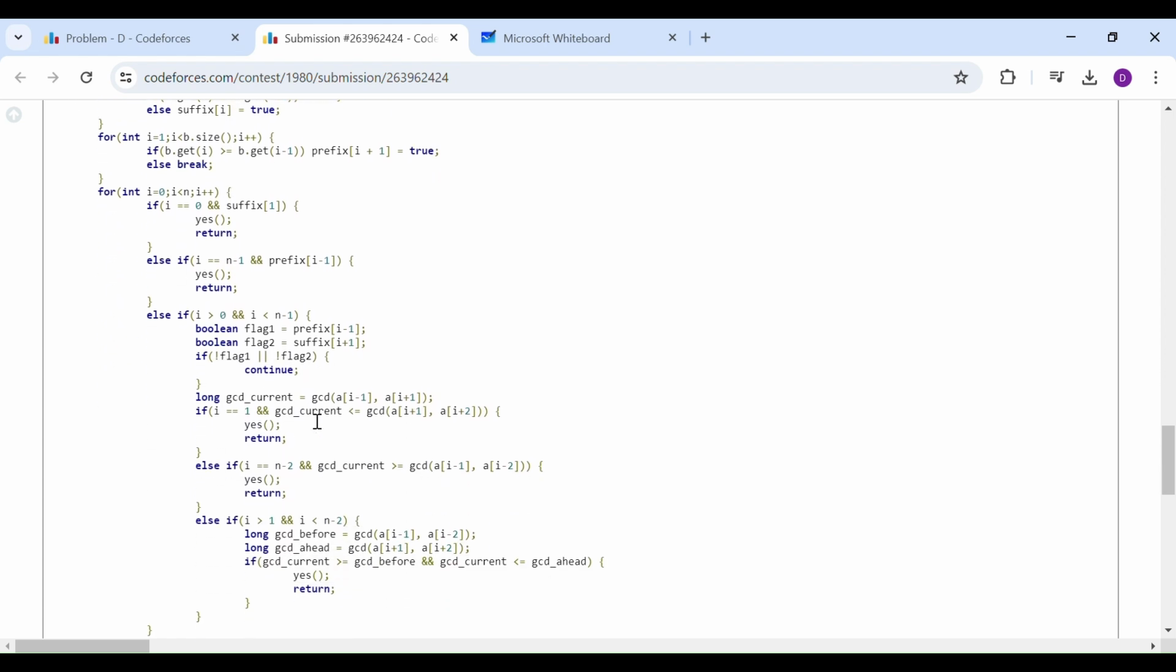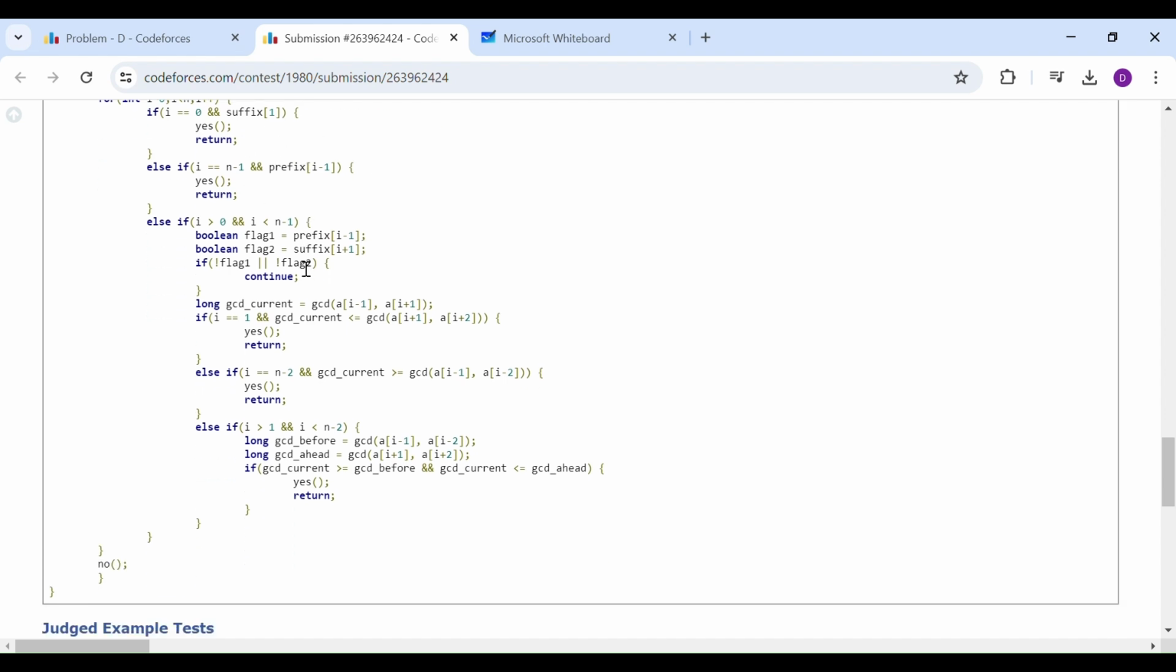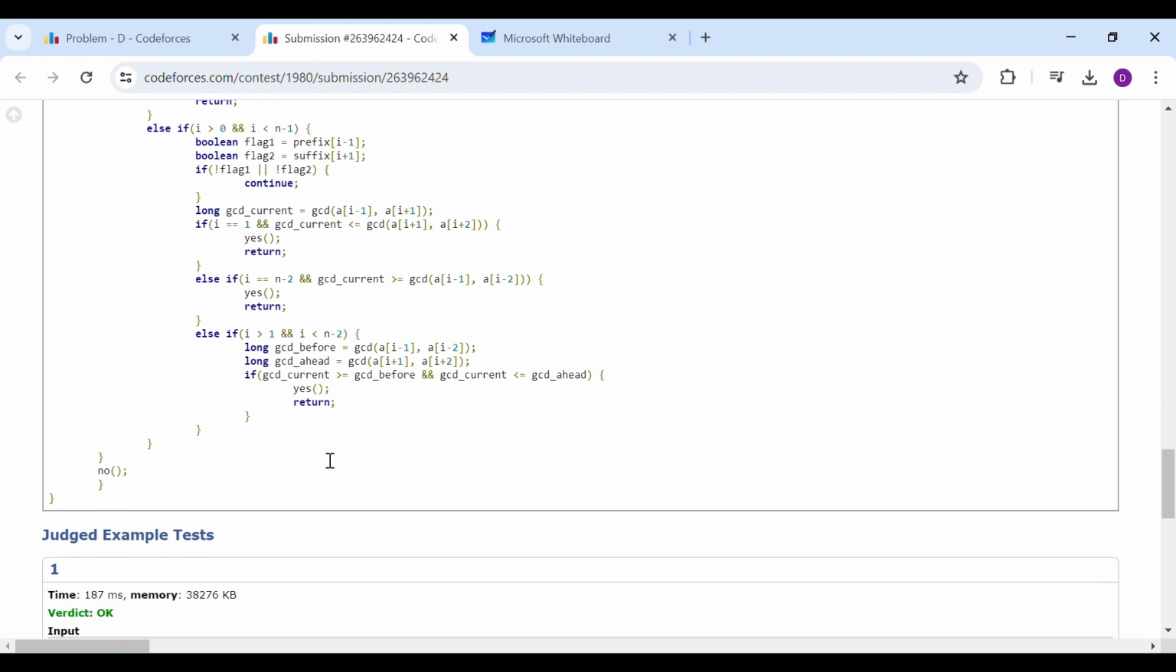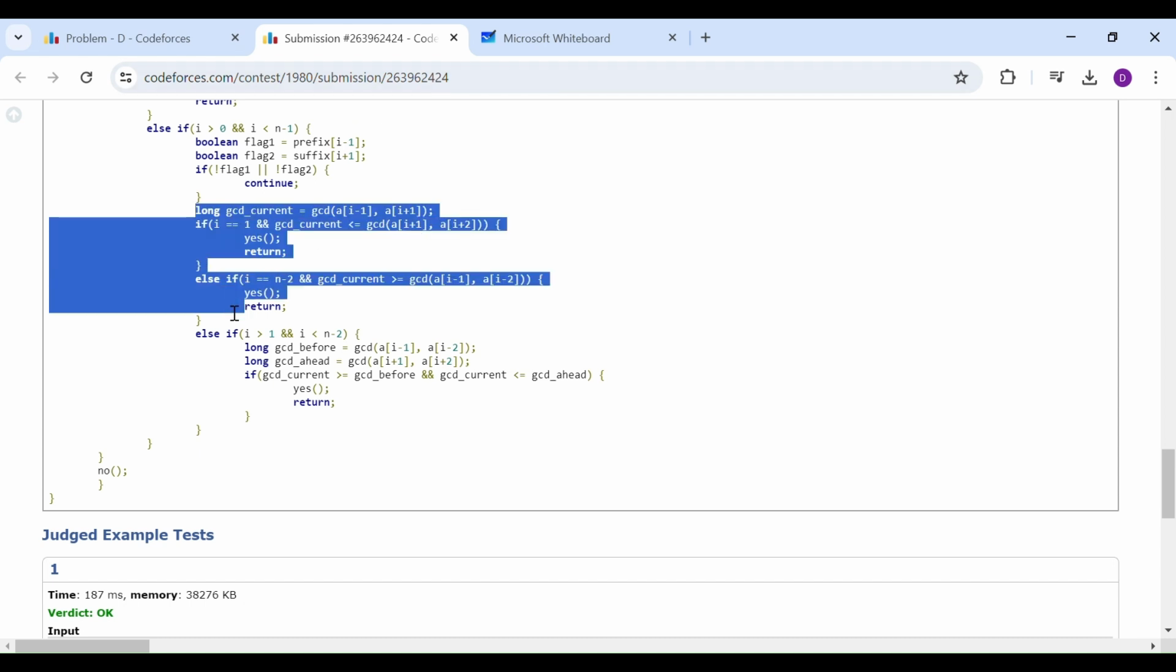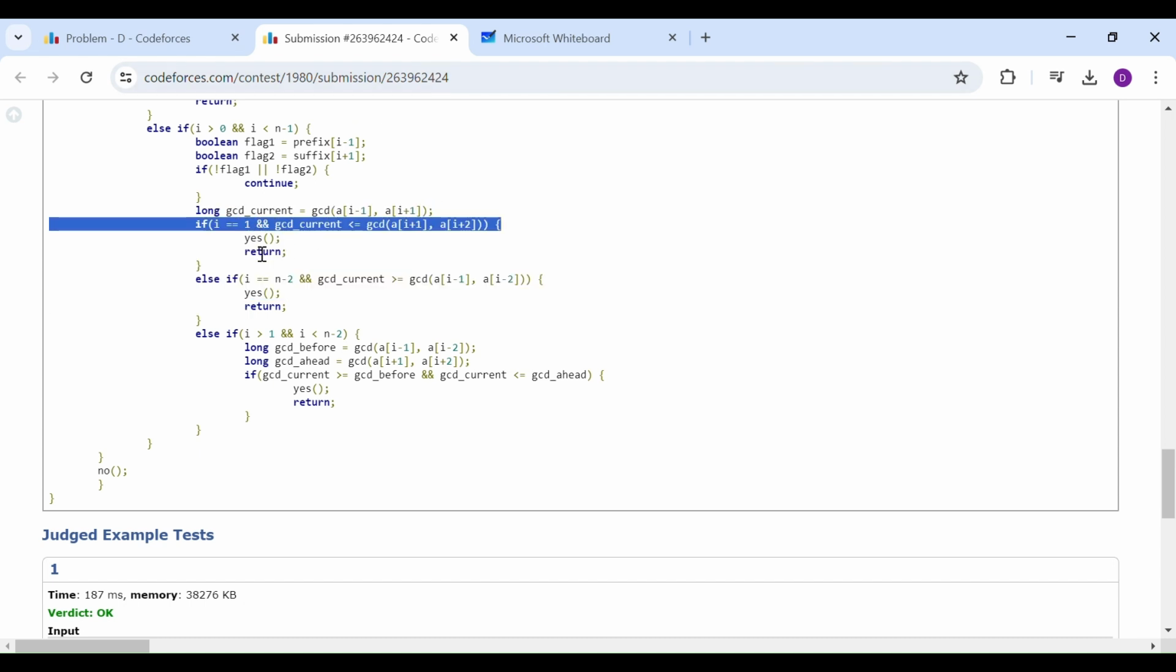Now the checking part. For I equal to 0 and n minus 1, you just need to check whether the ahead suffix or previous prefix is true or not. For other values, first of all, we need to check prefix of I minus 1 and suffix of I plus 1. If any one of them is false, you cannot consider this value. We need to see for new values. Then again, I checked corners: for I equal to 1, there will be no previous GCD. For I equal to n minus 2, there will be no ahead GCD.